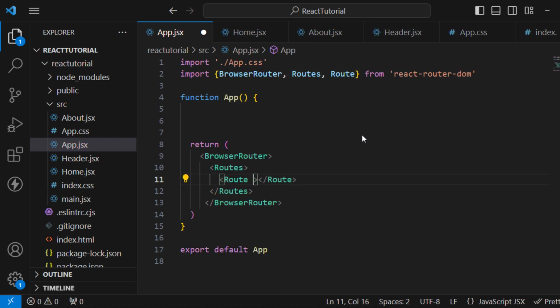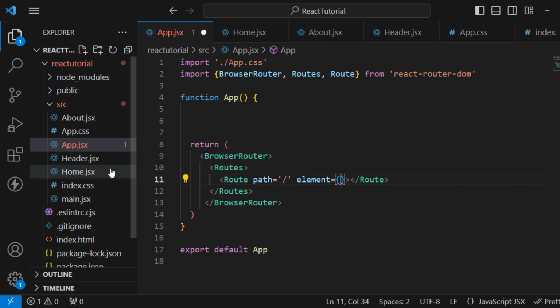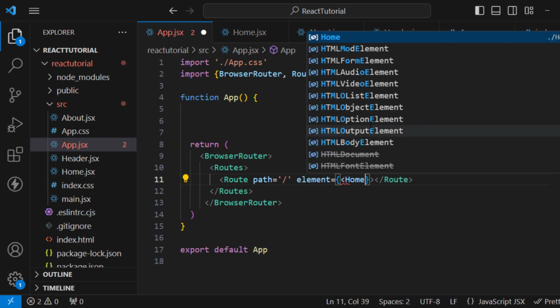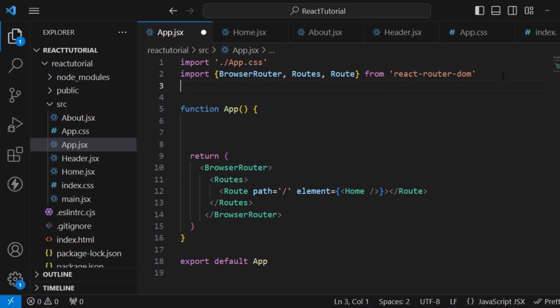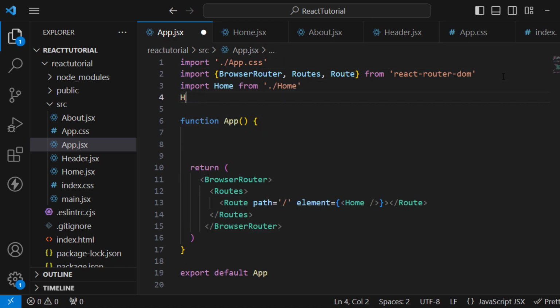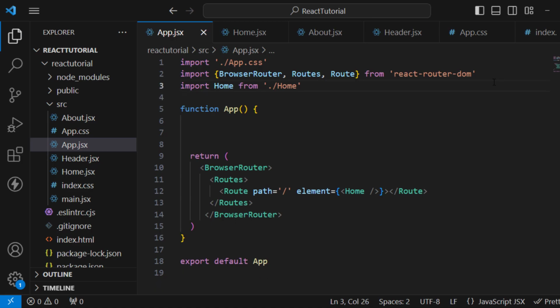In Route we have two attributes. The first one is the path, where you would like to go. The first path is /, which is for home, and then the element, which specifies which element you would like to render with this path. For example, we would like to render the Home component. So let's define Home, save it, and import the Home component from /home.